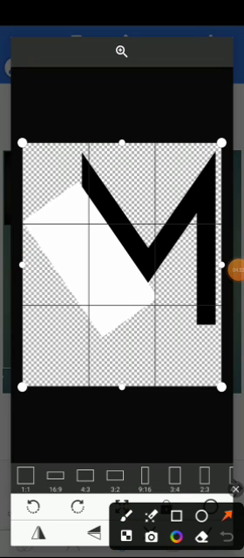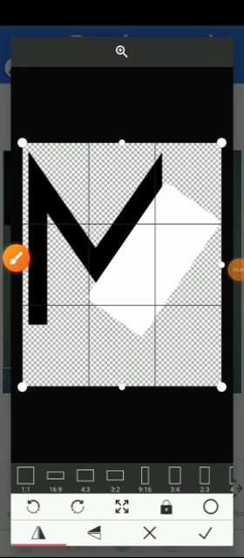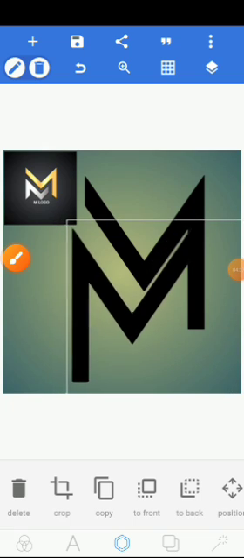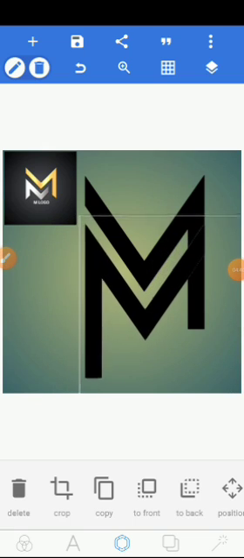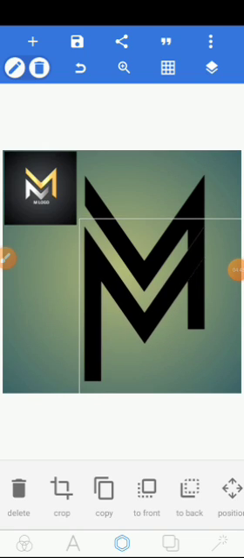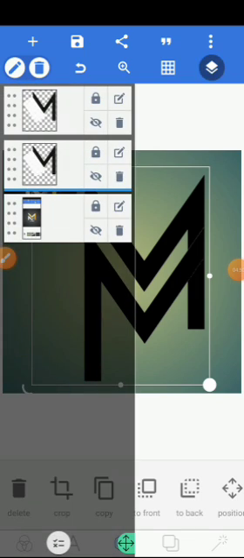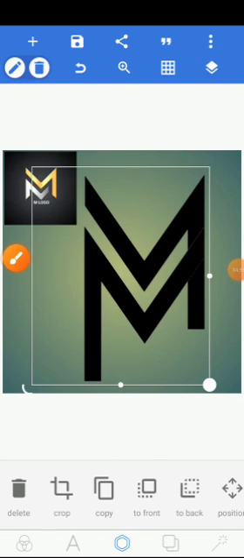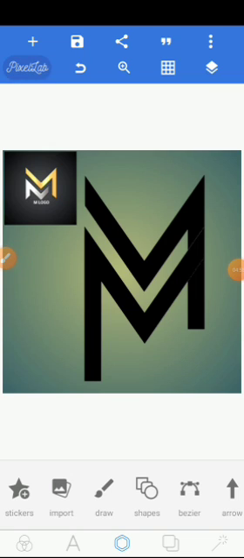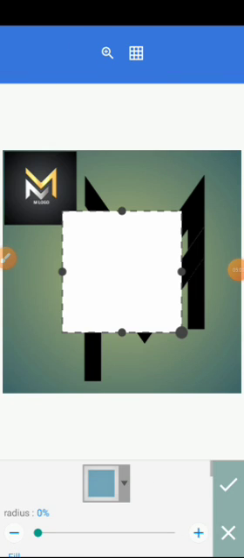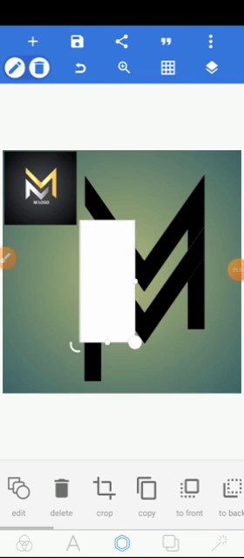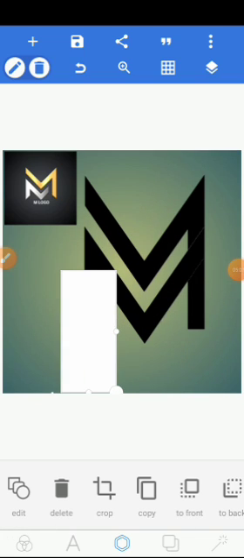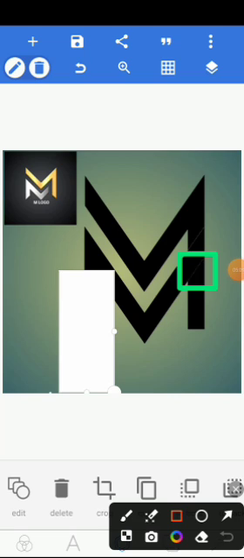Then you click on this. Then this one you have to place this way so that it will be equal with this. I think it's okay. Let's lock the first one, which is this, so it won't be moving. Now the next thing we are going to do is go to shapes again. Then we are going to erase some part of this, which is going to be here.